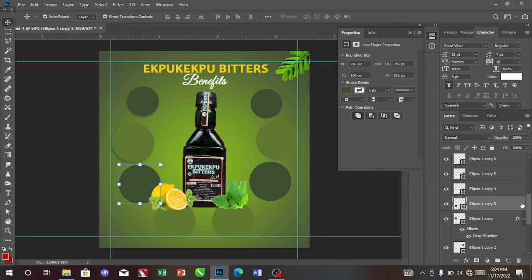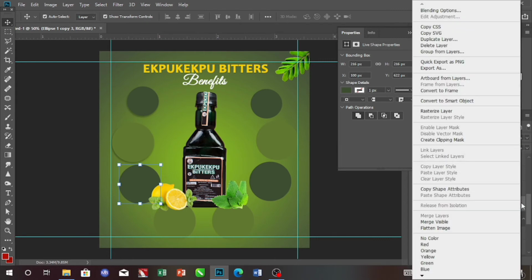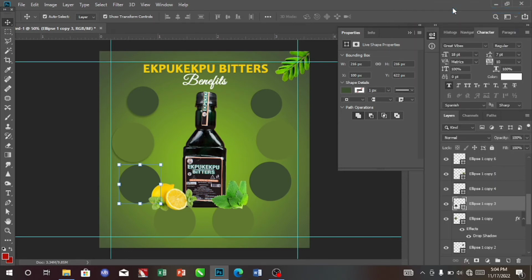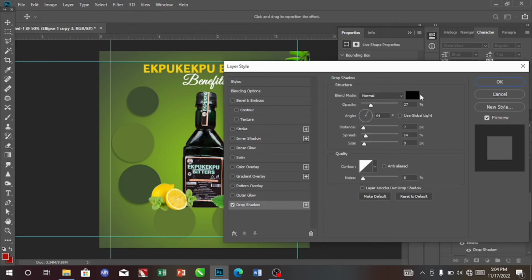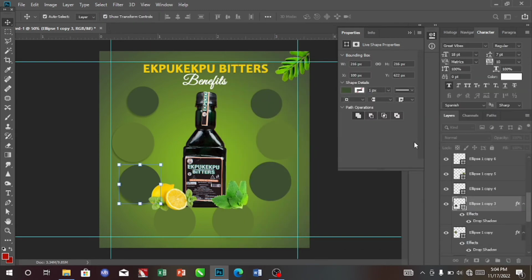There are other ways you can also give it a drop down shadow. Another way is to right click here, then you come to where they wrote blending options. You click on it. This is the second way you can give it a drop down shadow. It will still bring out this box. Then you click on drop down shadow, then you click on OK.